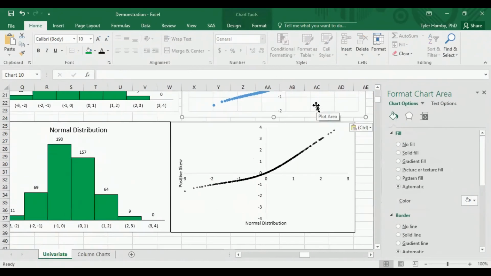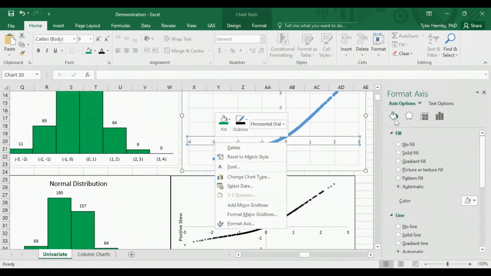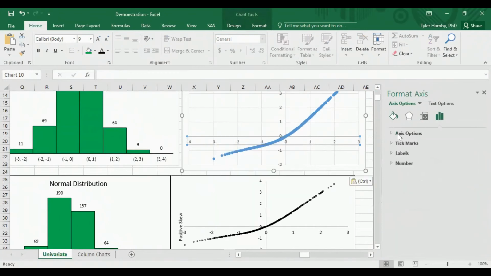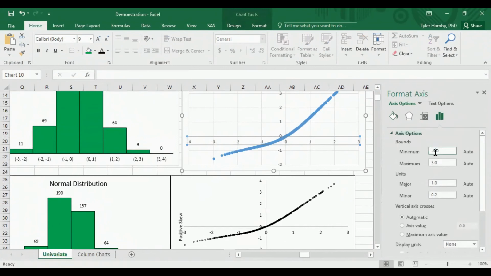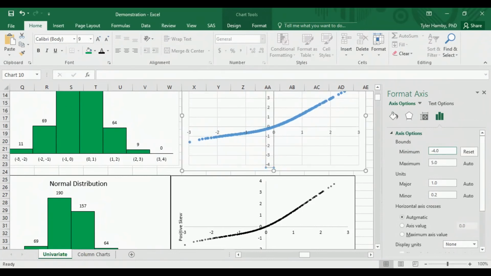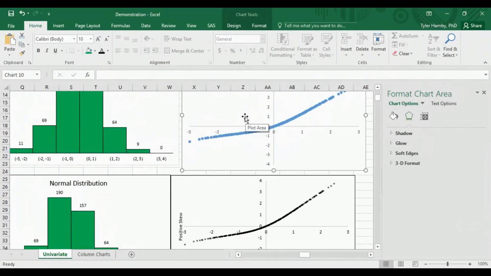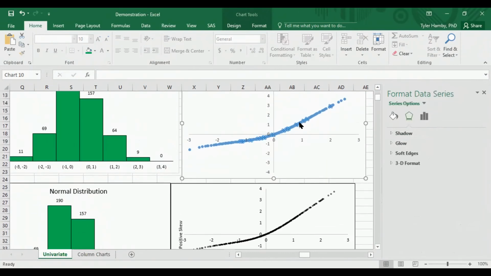Okay, so I did from -3 to 3, and I did from -4 to 4. So I'm going to change the axes levels to where the minimum and maximum values are those. So I did -3 to 3 on the x-axis, and then -4 to 4. Okay, and then again, I usually delete these vertical and horizontal axis line markers.